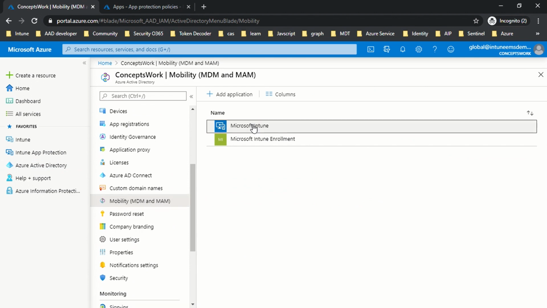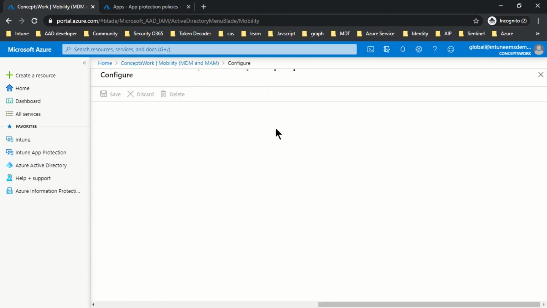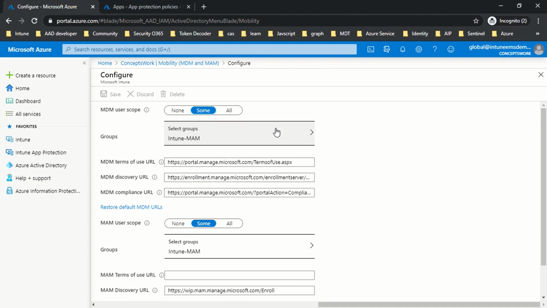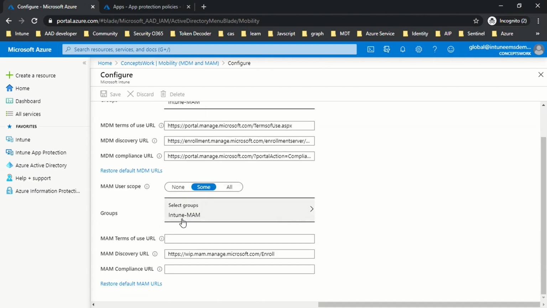The first option that you'll get here will be Microsoft Intune. The moment you click on Microsoft Intune, the second section that you see here is actually for targeting the respective groups. So if you are creating an app protection policy for a specific group, make sure that that particular group is added here. Only then will the policies get applied to the respective set of users.